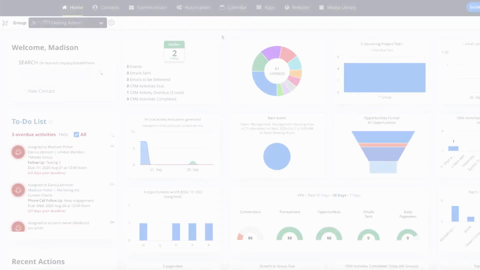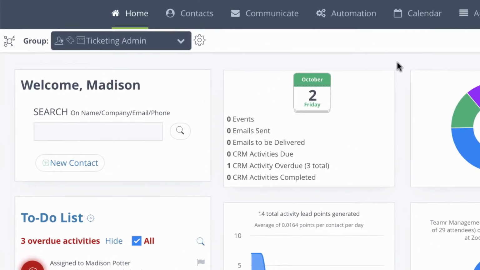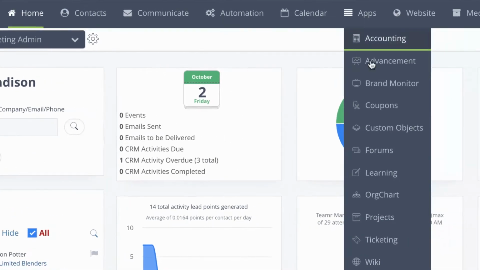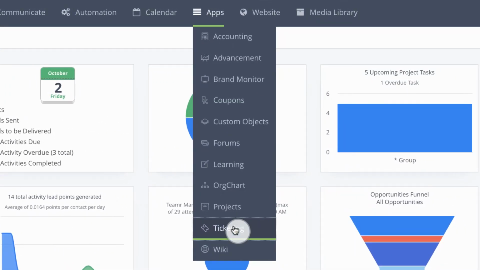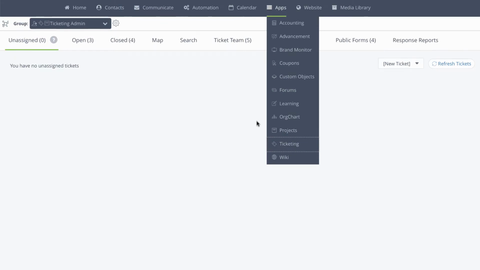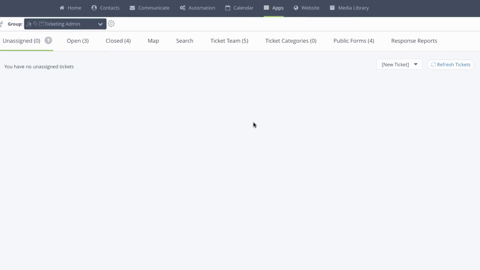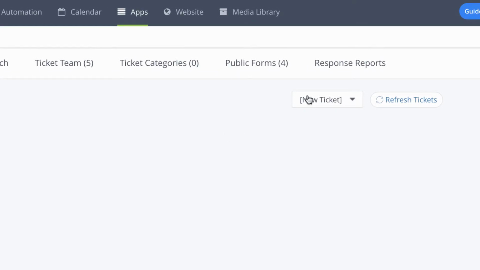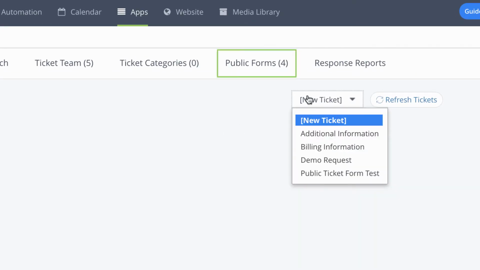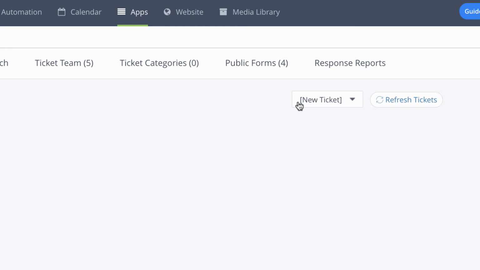To access the Ticket Manager, first make sure that you are in the correct group, then hover over the Apps dropdown and select Ticketing. This is where you'll see and manage all incoming tickets to your CRM. You can quickly create new tickets from this page by clicking on the drop-down menu to see the ticketing forms that you have previously created.